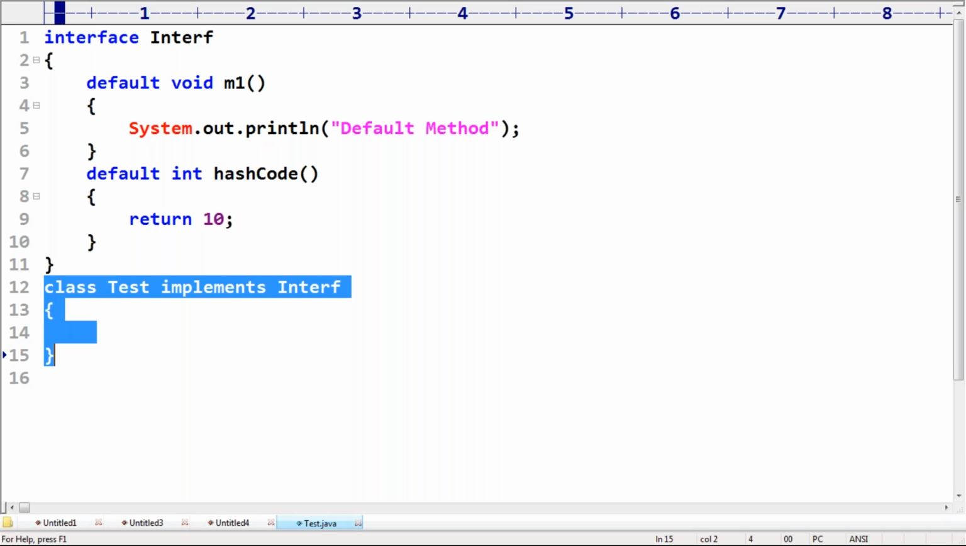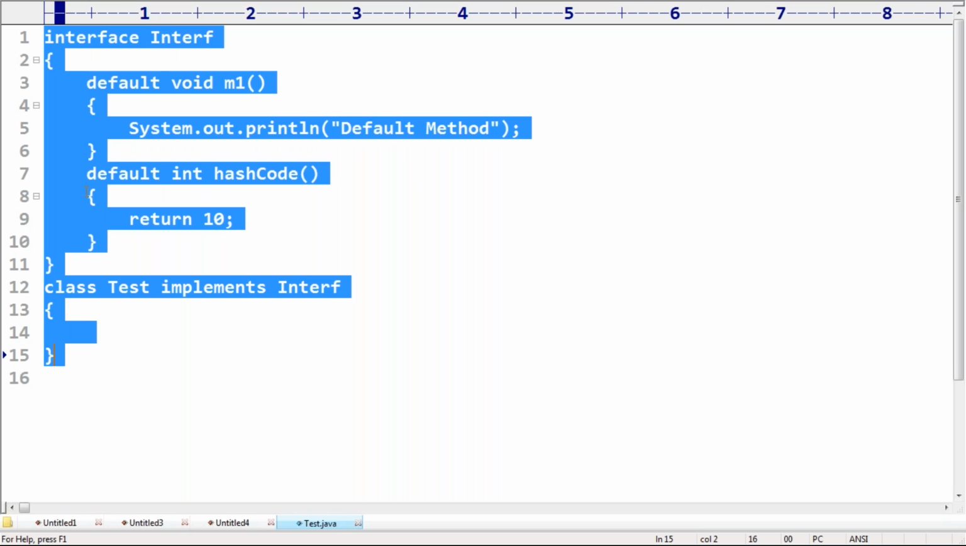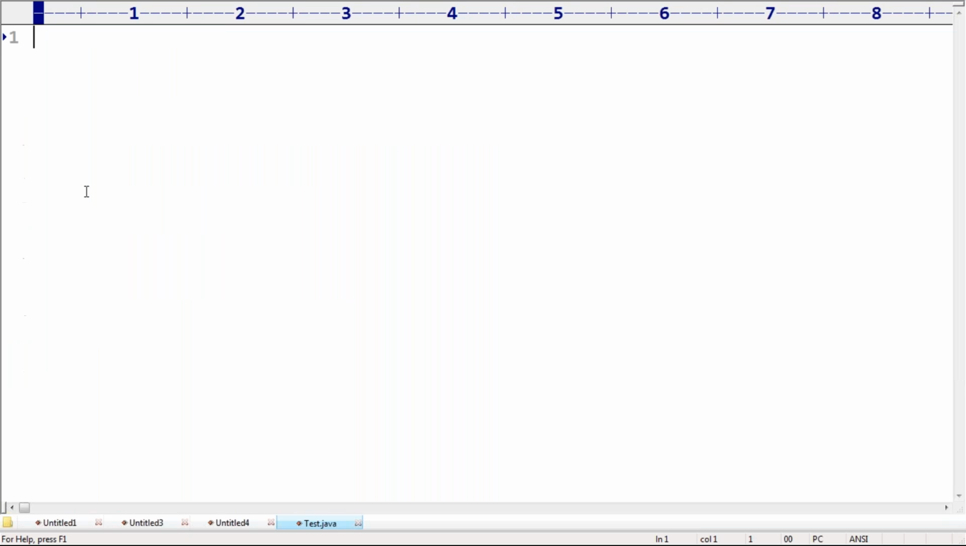Okay, now the next step. Another important loophole is there. What is the other loophole? Does Java provide support for multiple inheritance or not? Very important question for the entire room. Possible or not possible? Not possible.